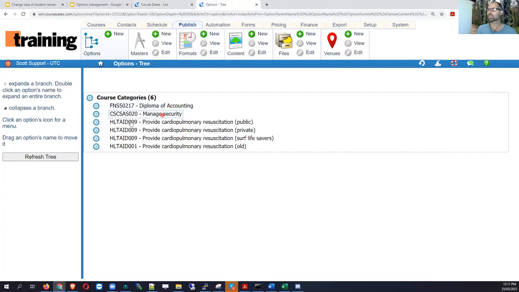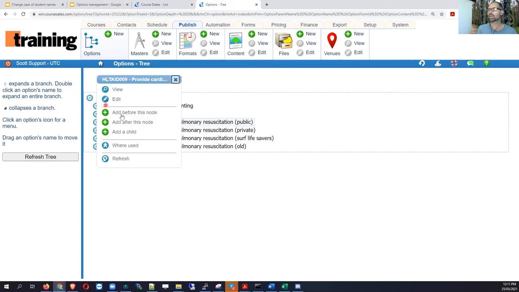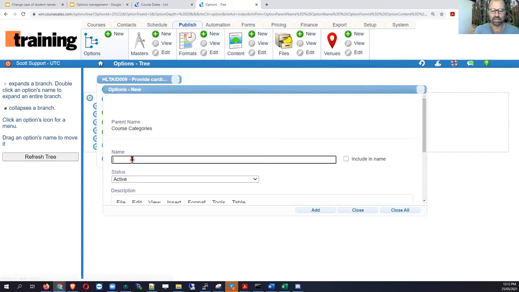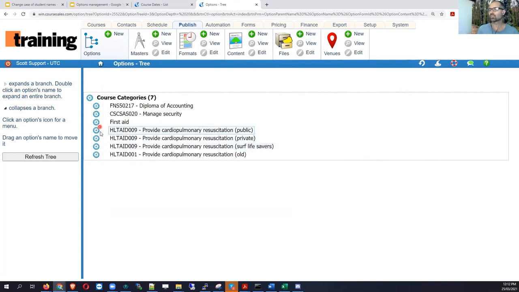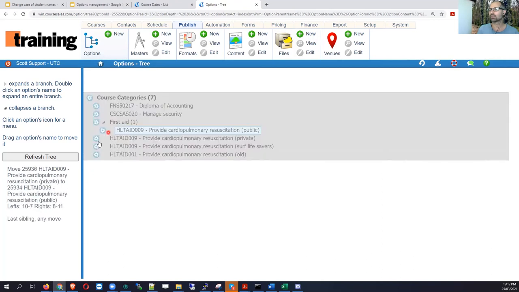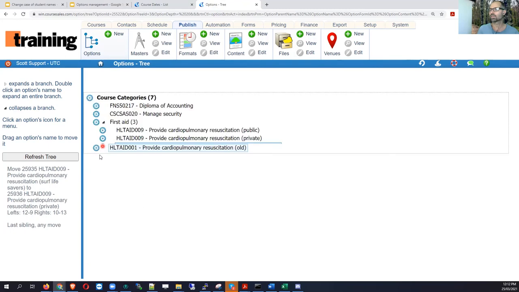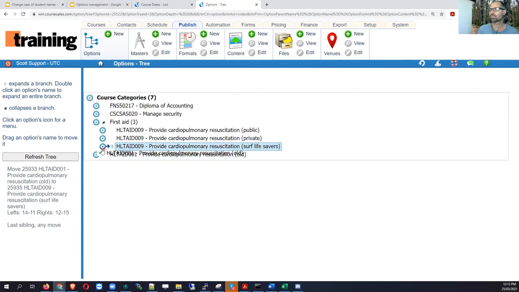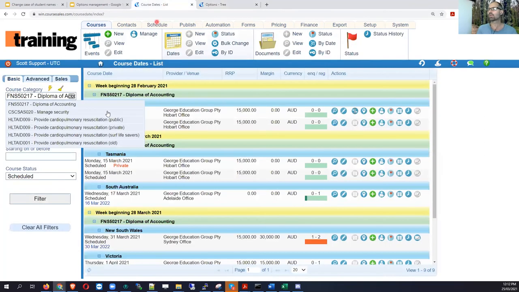So you go back to options, and let's say, for example, I wanted to add before this node something that says first aid. Then I'm going to do what I did before: drag this up, make a child, drag this up, put it under there, and under there. If I now save and go back, I don't even have to click on refresh, I'm going to click on this lightning bolt, and you can see there's no real change, other than I've got this new first aid node. So there's no real change here.